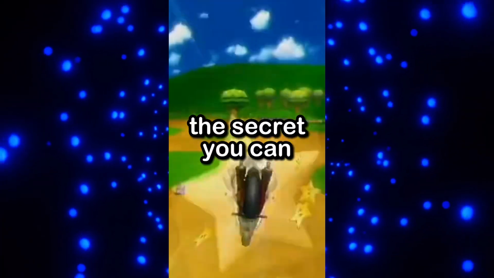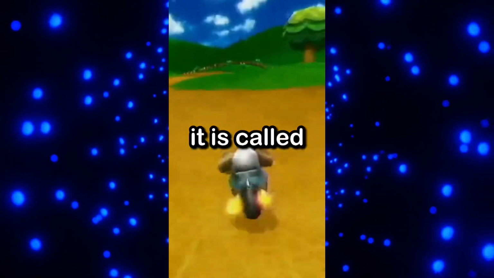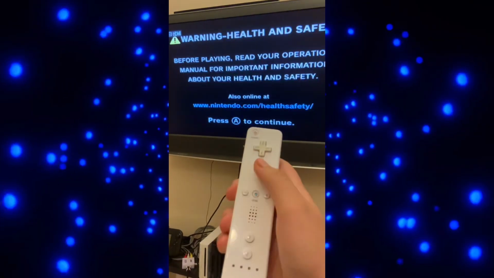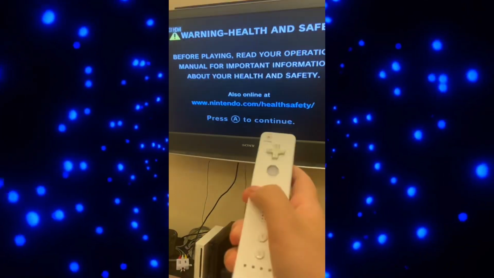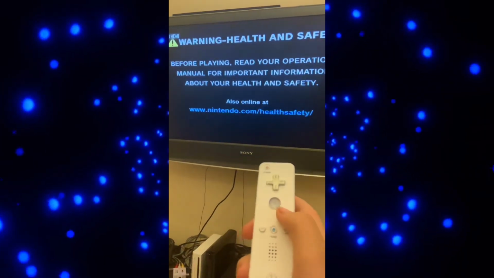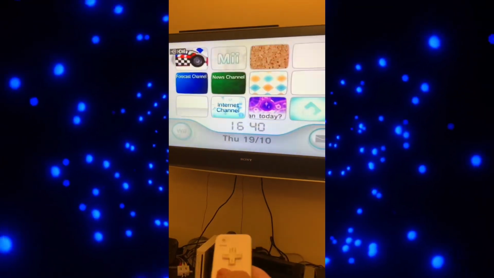Have you heard of the secret you can do with the Nintendo Wii? It is called maintenance mode. First off, you're gonna wanna turn on your Wii. Then start holding plus and minus. Do this as soon as you turn on your Wii. And once you reach the warning screen, keep holding plus and minus and at the same time press the A button. And if done correctly, this happens.